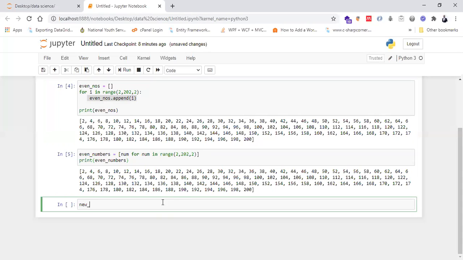We have it to be new list. That's the name of the list you are trying to form. Then you have the square bracket. Then this will be the expression. Then for, let's say val, for each val in collection. So you can have it like that.